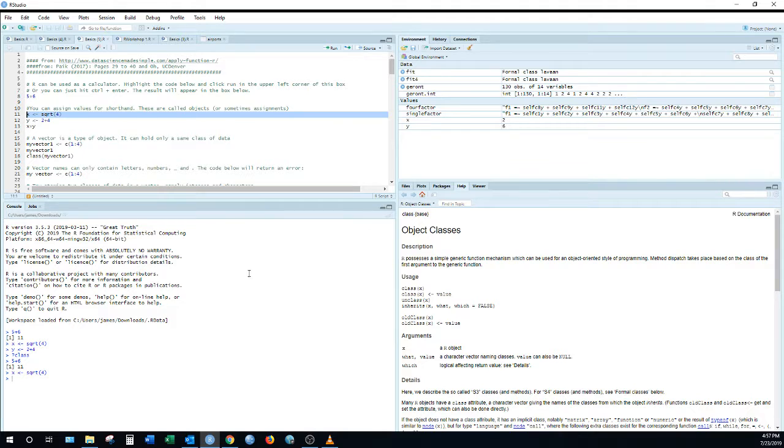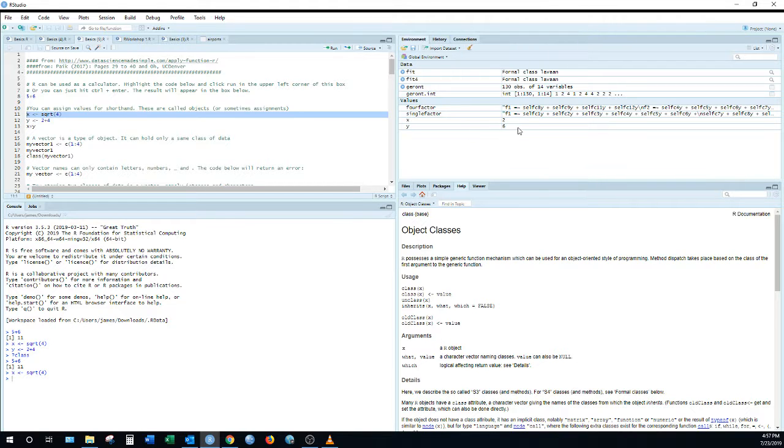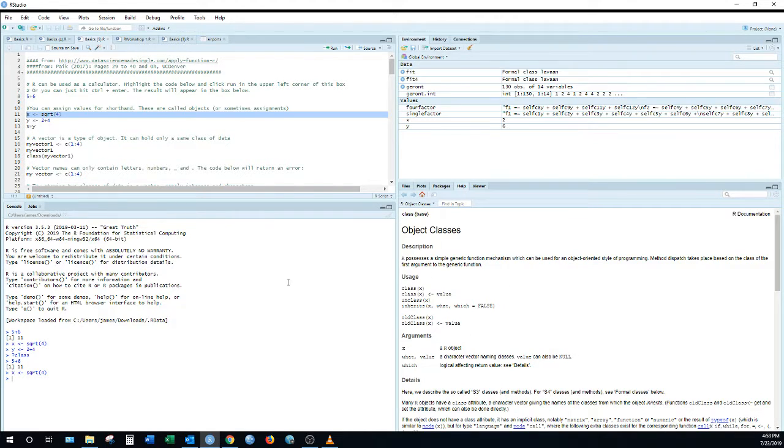So what are the other boxes? This box up here has a few different tabs. The history just shows you all the code that you've run. See, I just ran that piece of code, so it shows up right there. The environment shows what objects you have in your environment and what data you've loaded. So you don't have to worry too much about any of that right now. And then finally, you can check out what packages you have, and you can also get help.